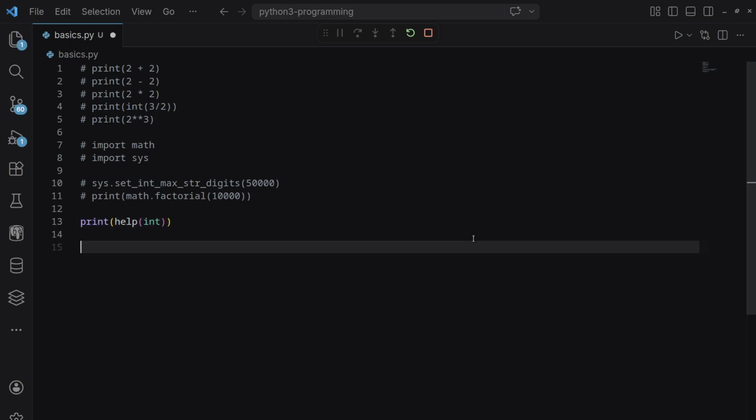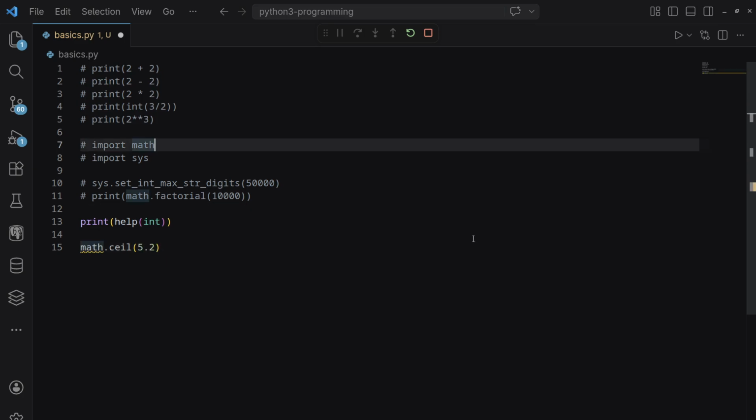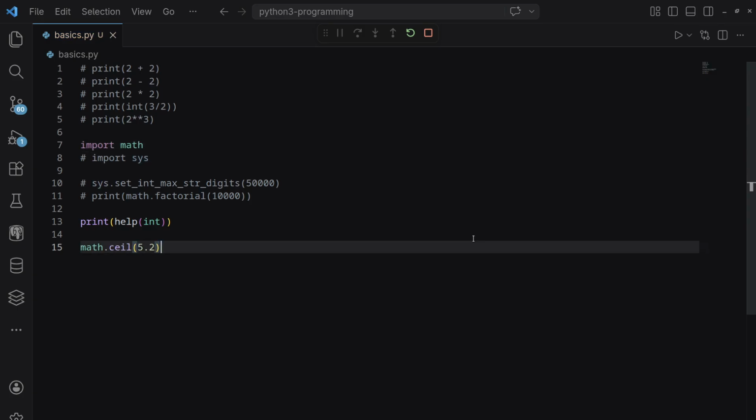mathematical operations. For example, I can compute math.ceil of, let's say, 5.2. We have to import math for this and we print this, okay?